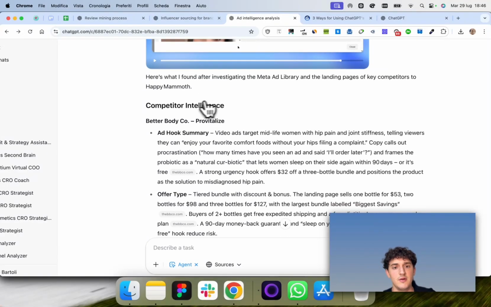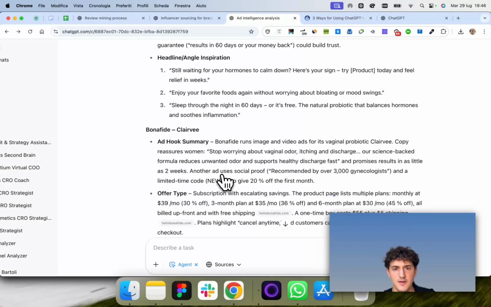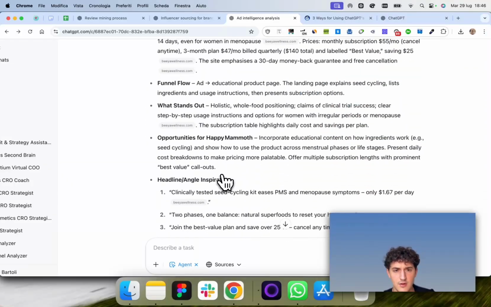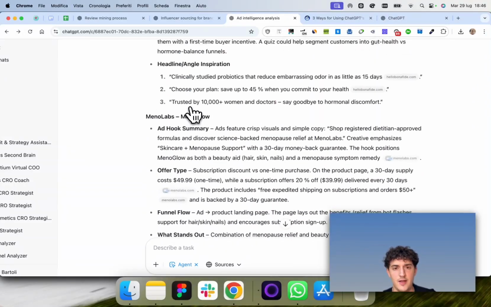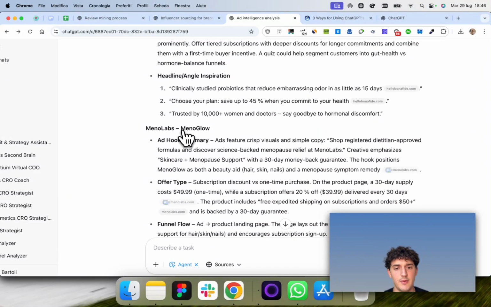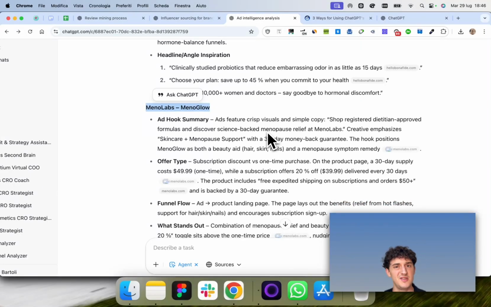So competitor intelligence, you're gonna find, in this case, I think 4. 1, 2, 3, 4. And for each one of the competitors, you can see the ad summary. So for example, ManyLabs ads feature crisp visuals and simple copy, shop the doctor-approved formulas and discover science-backed menopause relief at ManyLabs. So this obviously does not analyze the videos, because at the current state of the technology, it's not able to go on the videos and transcribe them in real time. So yeah, it's just the ad copy, but then it breaks down the offer.